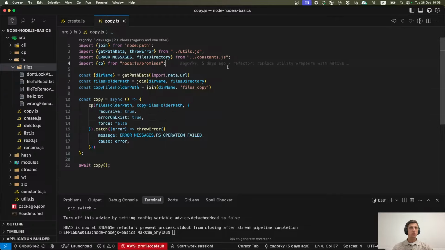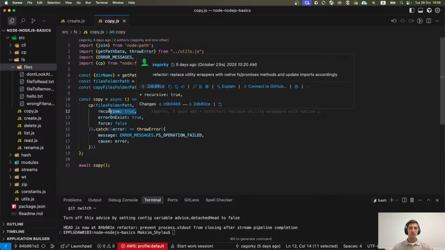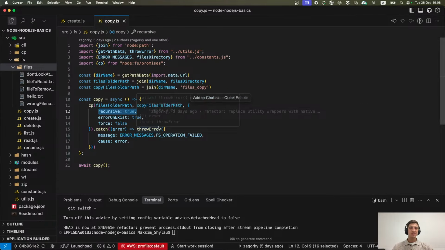So everything is pretty much the same here. We just use the Node.js API. We have a cp function which receives source and destination, and you have some options like recursive, which does it out of the box for you, so you don't need to manually go through all this recursive tree. You can just provide this option, and Node.js will do it for you. I think this is pretty cool.